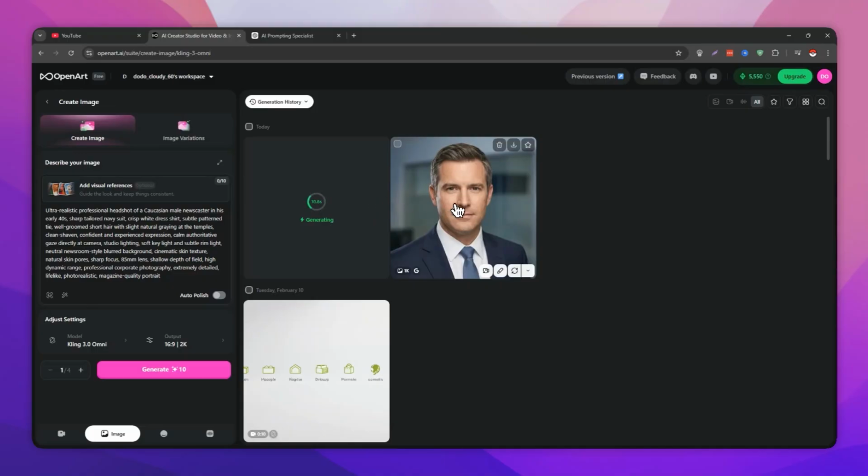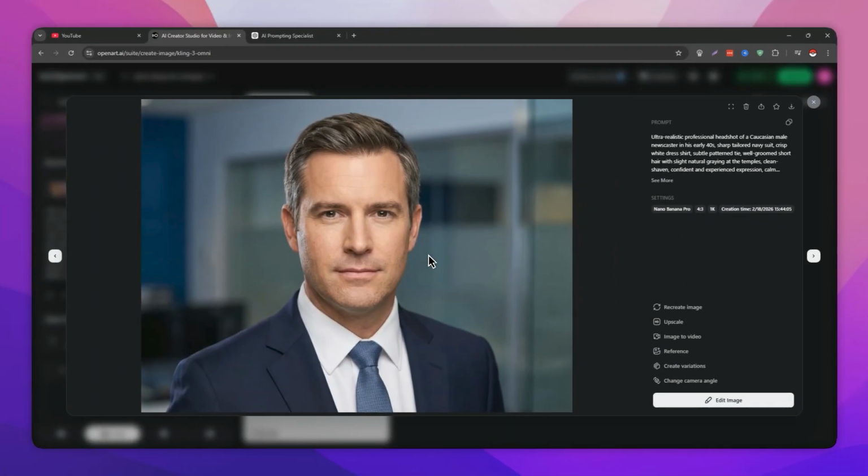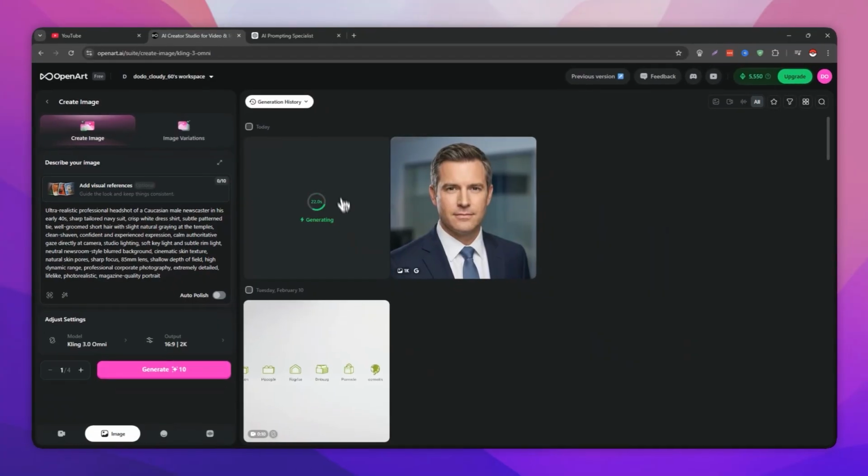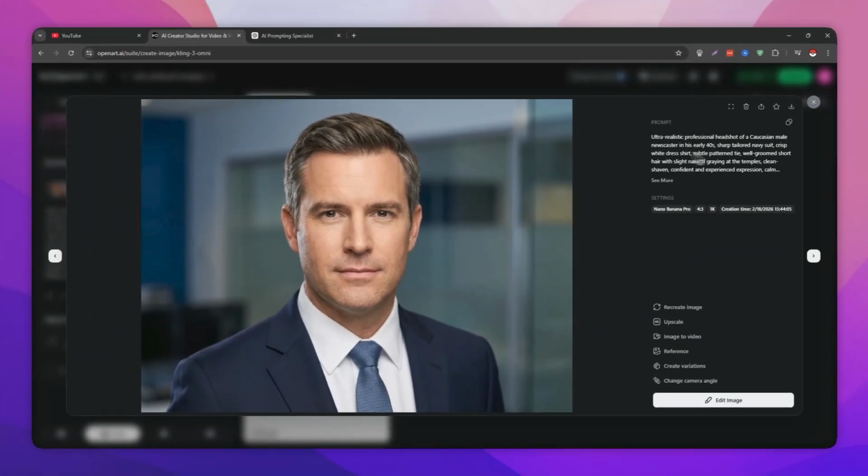There you go. As you can see, the cheaper one, Kling AI, has produced a very dashing middle-aged man, as we prompted over here, right? So we're just going to wait until Nano Banana finishes its own image. So as you can see here, it's pretty much what we looked for. Professional headshot of a Caucasian male newscaster in his early 40s, sharp tailored navy suit, crisp white dress shirt, subtle patterned tie, well-groomed short hair with slight natural graying at his temples. It's pretty accurate, right?